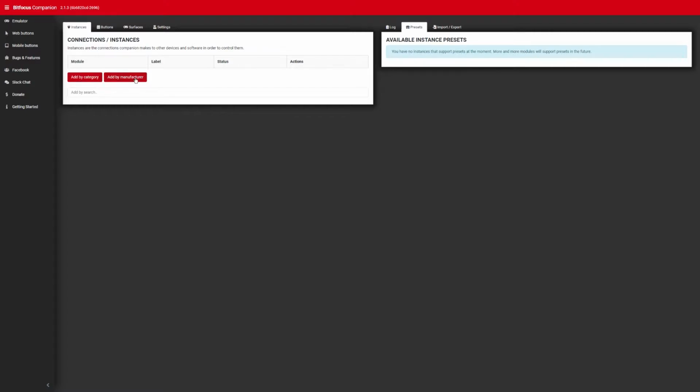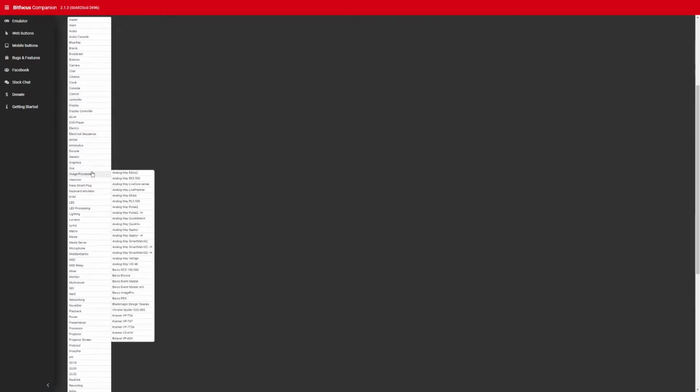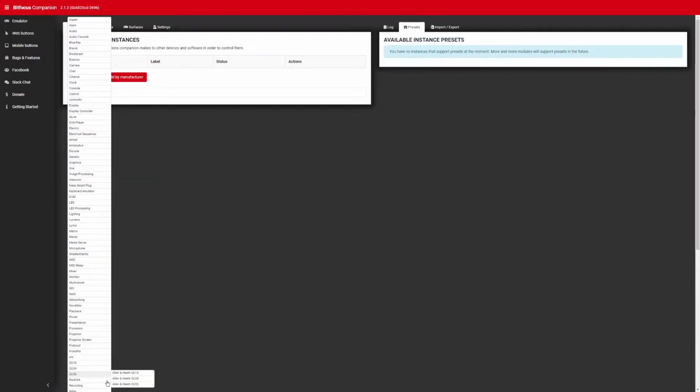Then we can either add by category or add by manufacturer. It depends on which one you're into, but these are long lists of gear. So if we add by categories, you can see these are all of the different types of equipment. I can't even get to the bottom of this menu. It's so long on the screen. But there's just about everything here that you could possibly imagine.